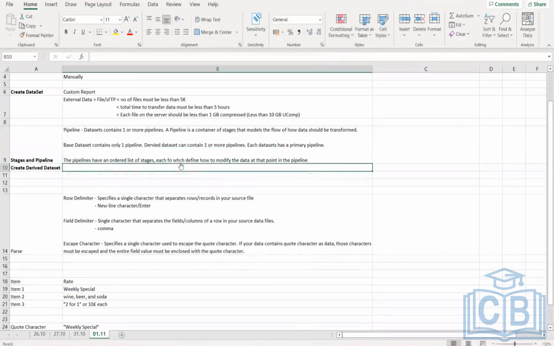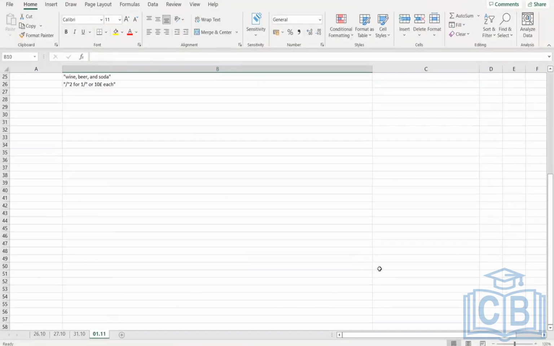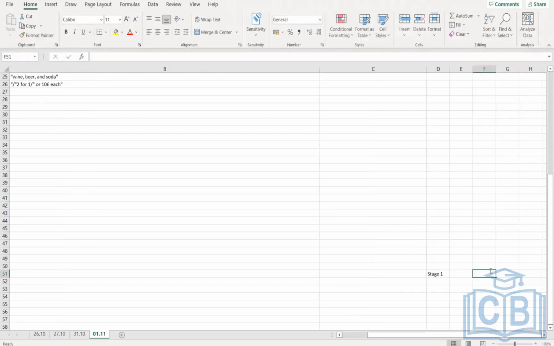So within a pipeline, this is how I visualize it. We have a pipeline which has multiple stages. So we have stage 1 and then stage 2 and stage 3. So this is your pipeline 1, your PP1 or your primary pipeline, let's say. So this is our pipeline.